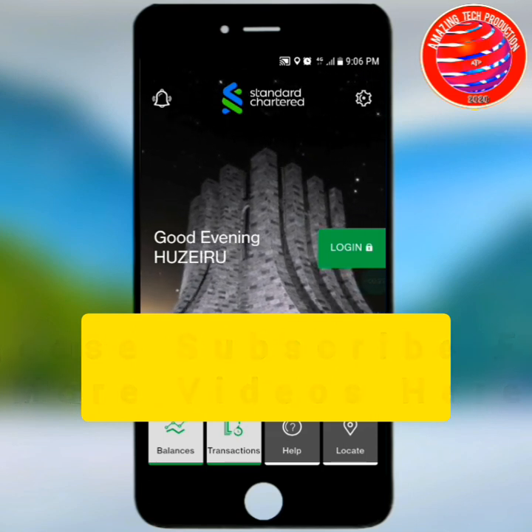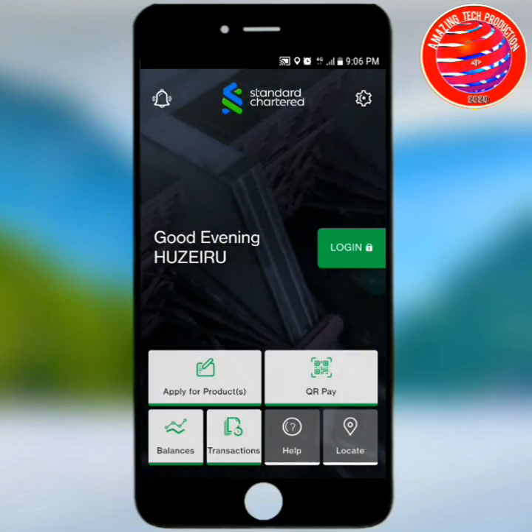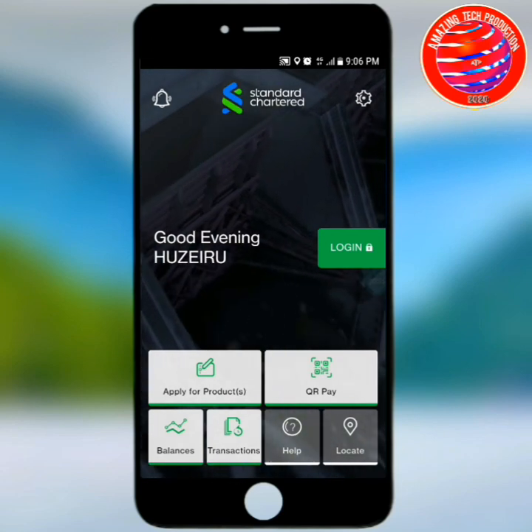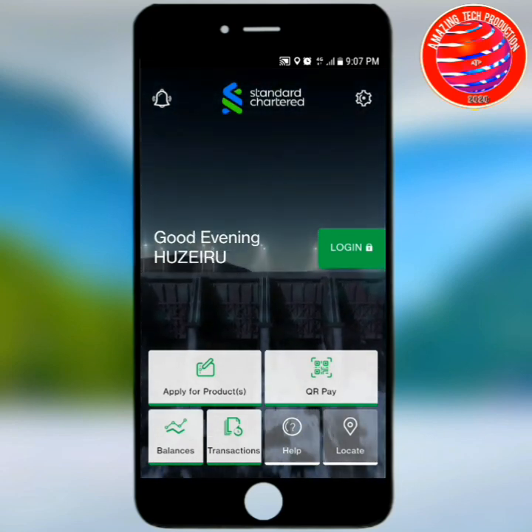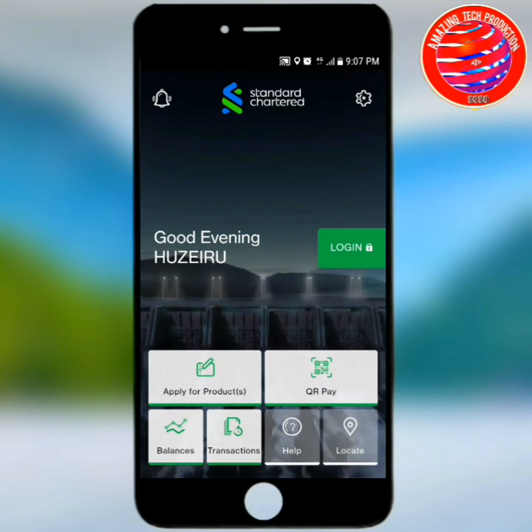I remember I logged in to my Standard Chartered Bank account and went through the steps, and I will show the procedure to withdraw money and bring it to mobile money, so I logged in.